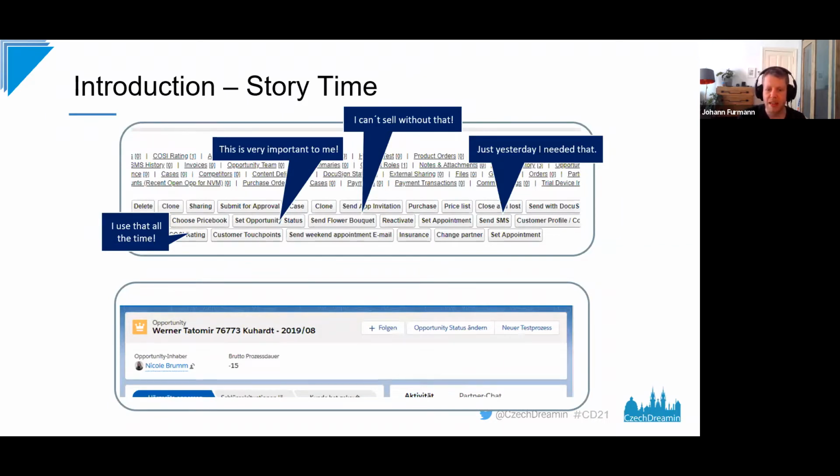But we got it to work. 3 months later, we had 2 buttons left. 2 out of all of these rows. And how did we do it? We stopped listening to people. We got hard facts. We stopped emotions. We tracked every single button. How often is this button actually used? And yes, the button send flower bouquet. This is my example I love here.